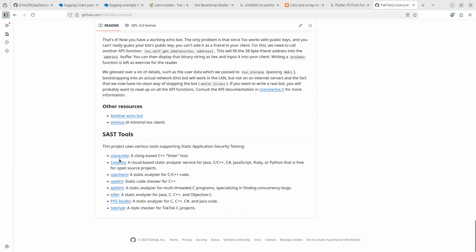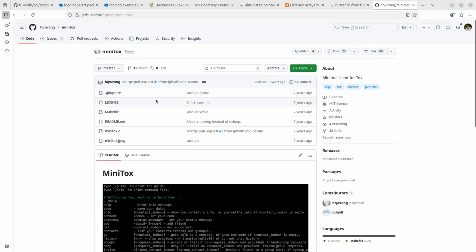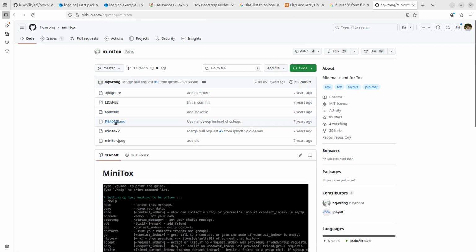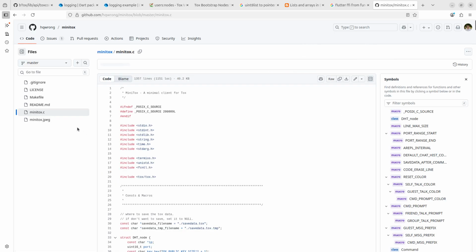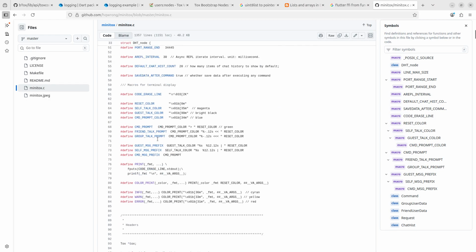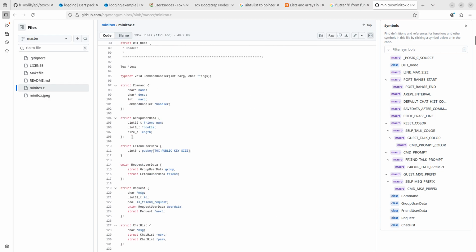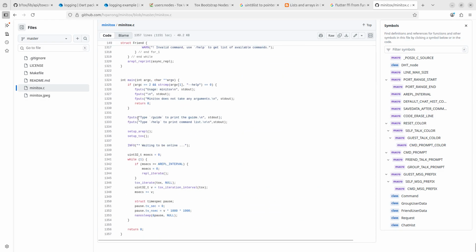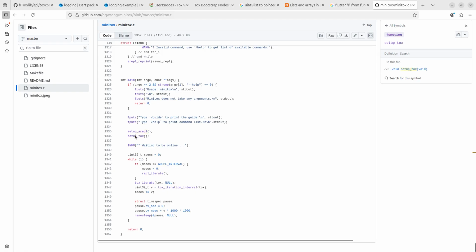There's like a generic tiny little, here we go, mini Tox, minimal Tox client, MIT license. I think it's all in one file, minitox.c. It's a full Tox client in one little C file. So cool. Okay. DHT node, command. Let me actually start up here. Main. Waiting to be online. Set up REPL. Set up Tox.